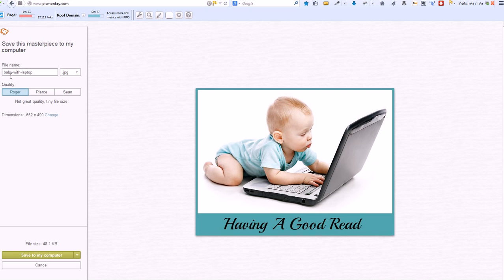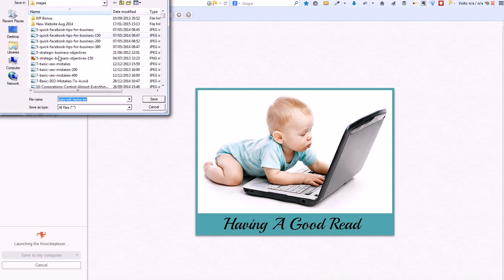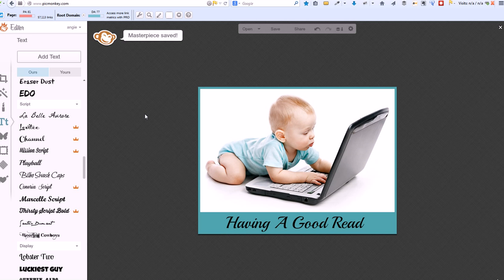It's got a file name, Baby with Laptop, and we can put Baby with Laptop, and I sometimes use SM for small to indicate it's a small, already reworked file, and then I can save to my computer. And I'm already in my images section, so I can save it into that. So there we have it. That's a very simple tutorial on how to use PicMonkey to resize and add border and some text to an image. Thanks. See you again soon.